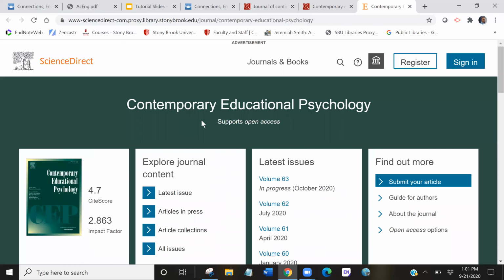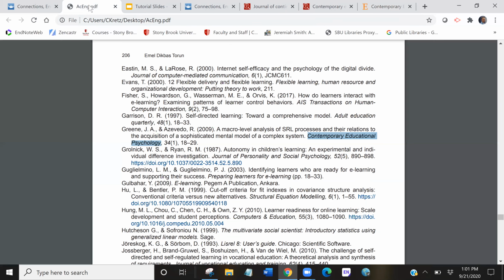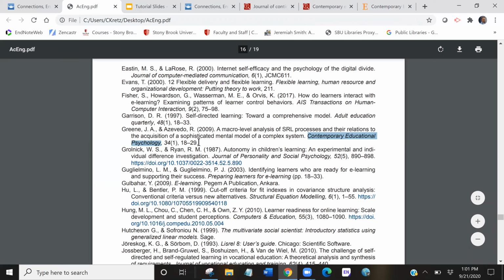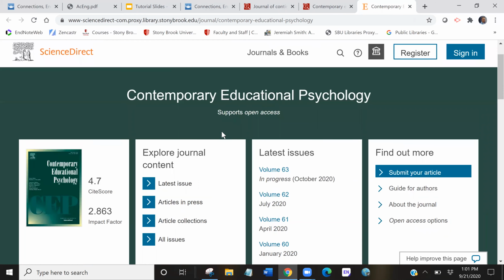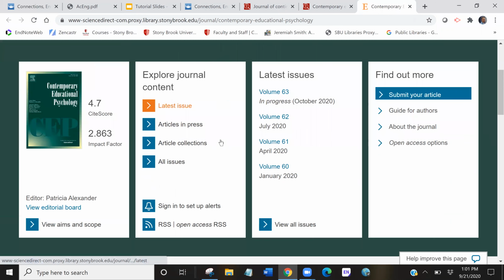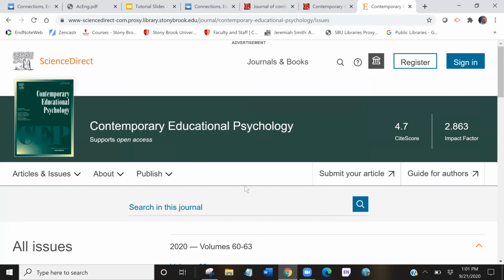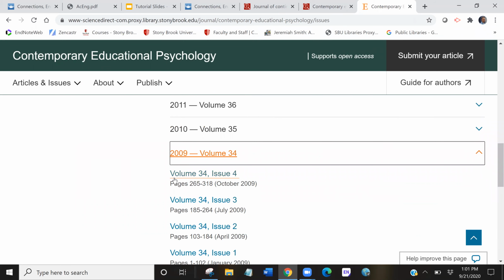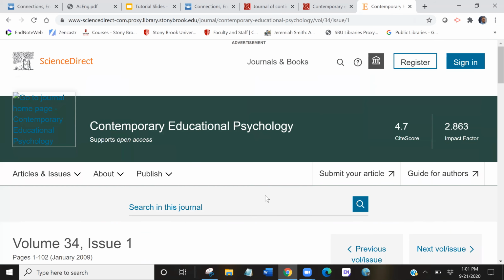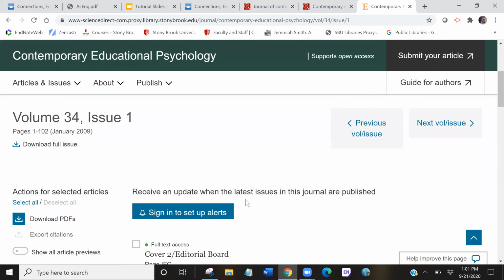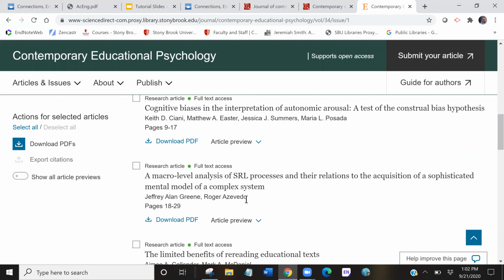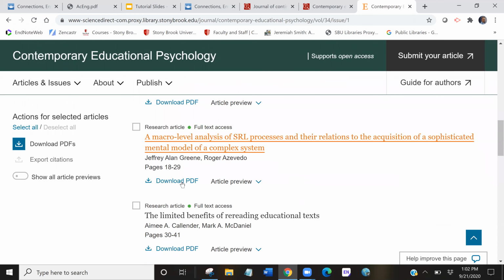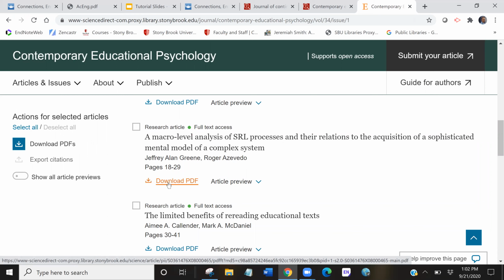Now we're going into a different one from before. Let's just double check what we wanted. It is macro level analysis, issue 34-1. So in this database, it might look a little different, but we can go to all issues and we know 2009. Now it's just that pattern of drilling down until you get what you want, 34-1. And we can then scroll down to, I think this is our macro level analysis. And then now we have the PDF link again. So again, that's the way to do it once you know the citation.